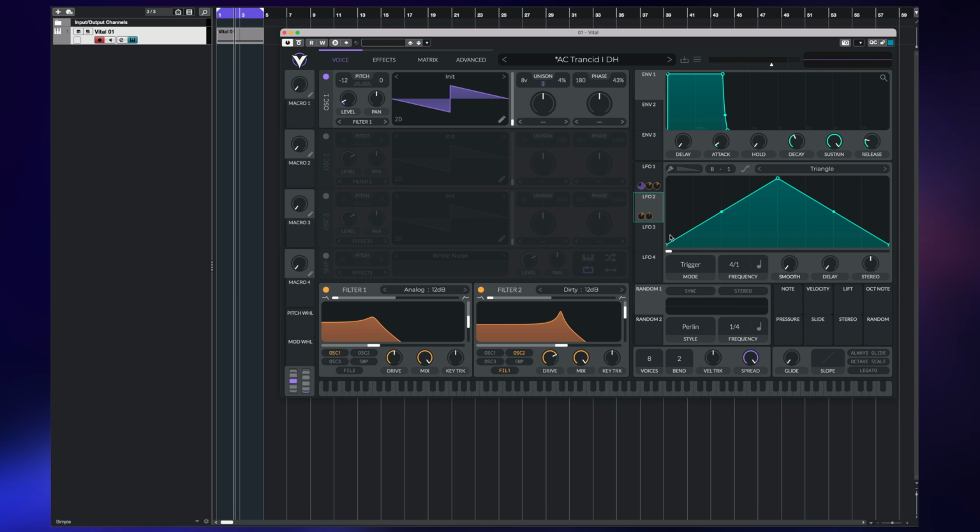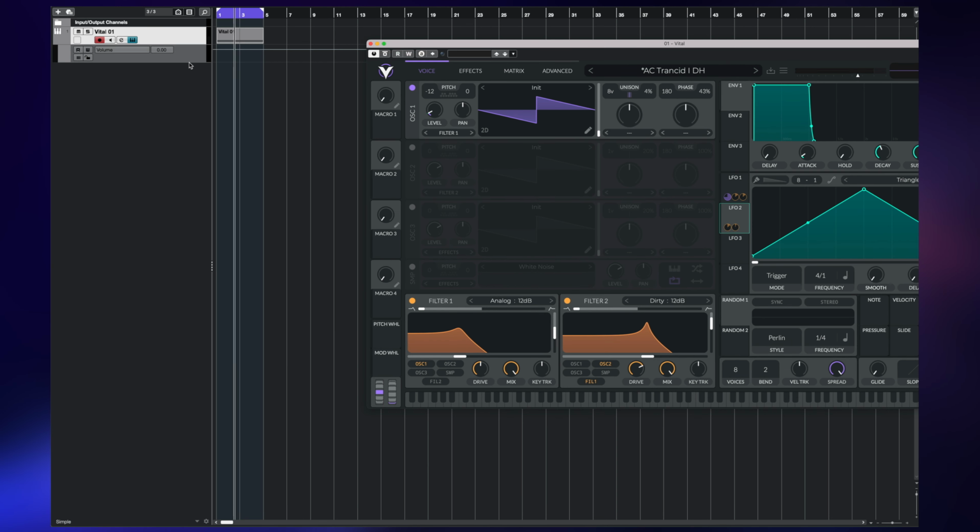But let's say that we want to turn this off, so we don't want it to affect anything on here and we want to do that manually. We can do it by clicking on the filter and dragging the filter around and moving its position. But what's going to happen there is if you do that, you're going to have a lot of fiddly automation. So let's just jump into our automation lane.